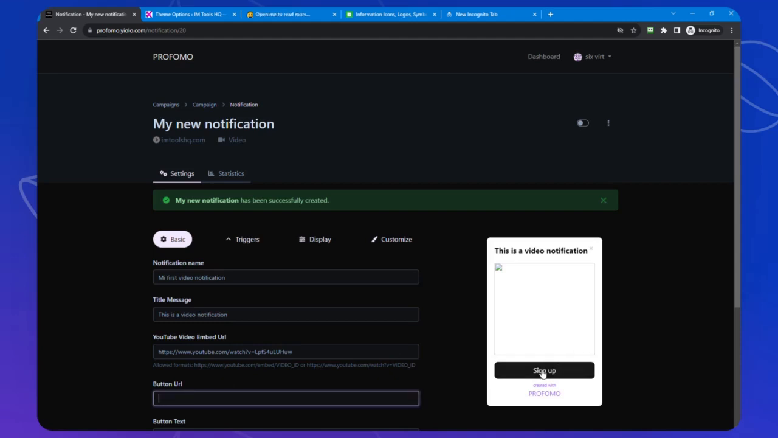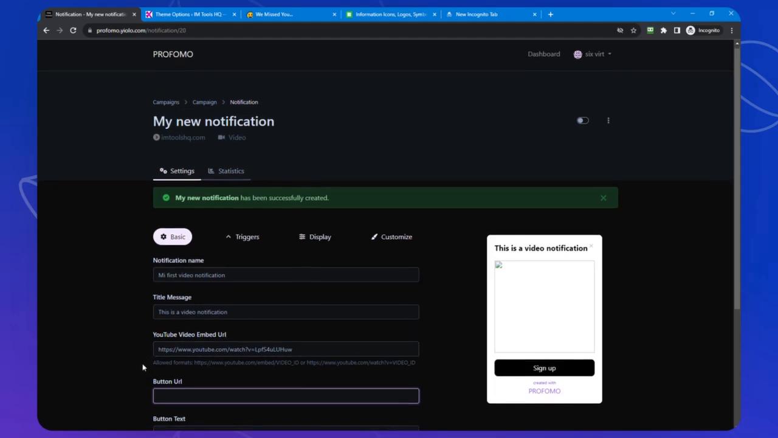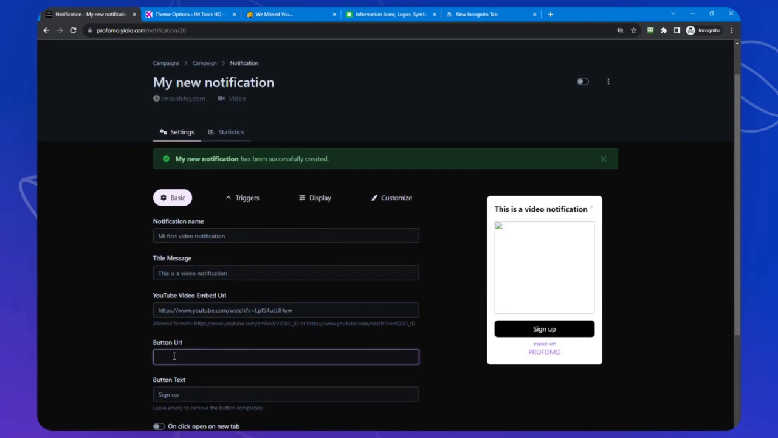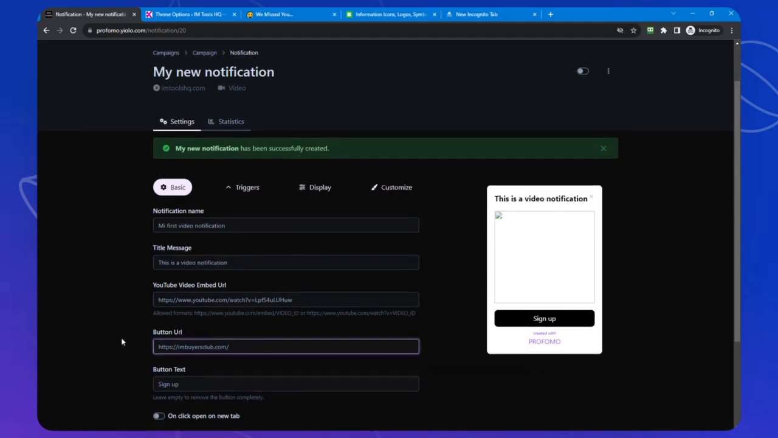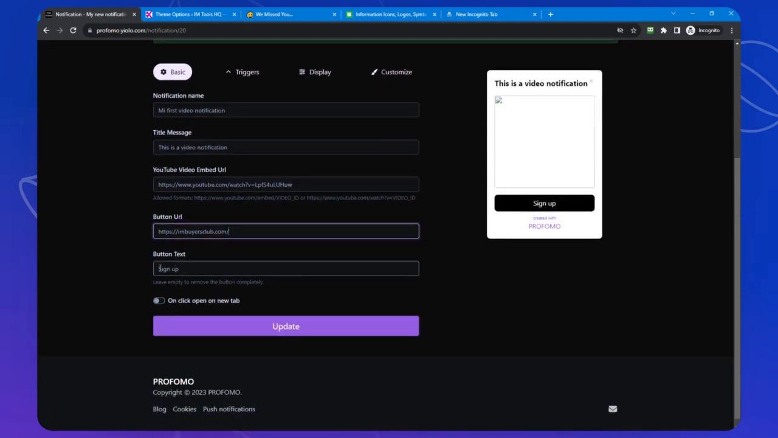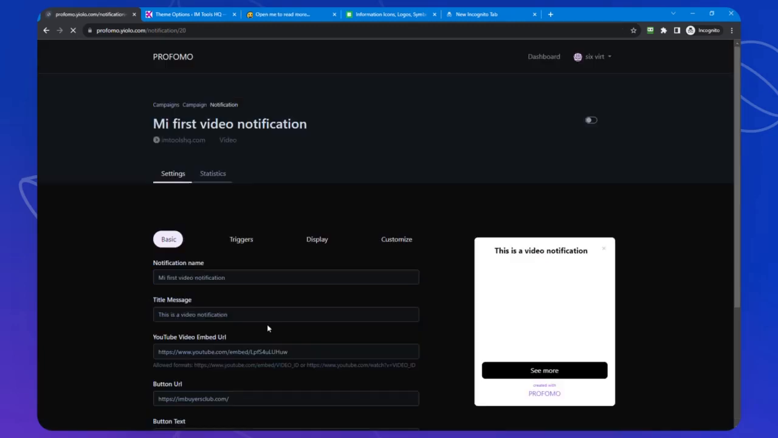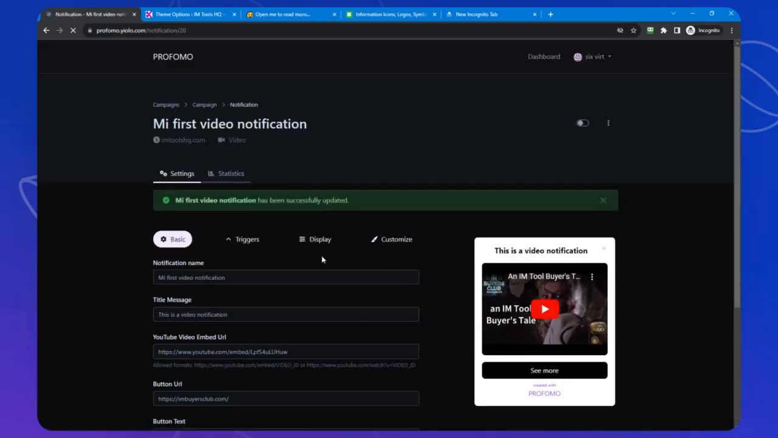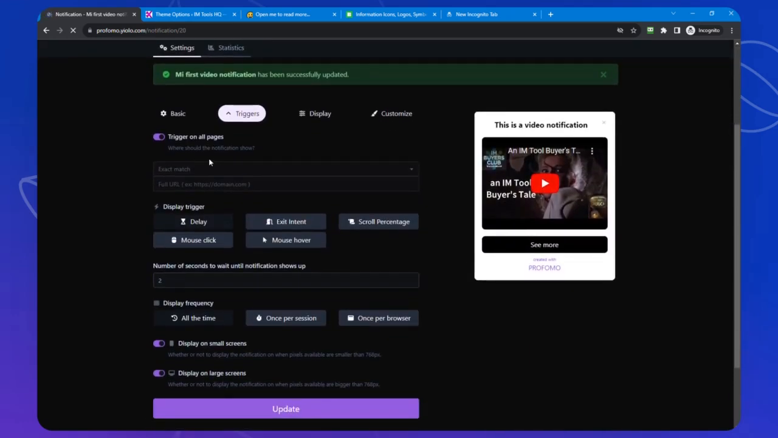Then we have the button here where we want this to go to when somebody clicks the button. And I would just put the link to the invitation page for IM Buyers Club. And we just have a text, see more, and we select new tab. We update. So there we have the video now.